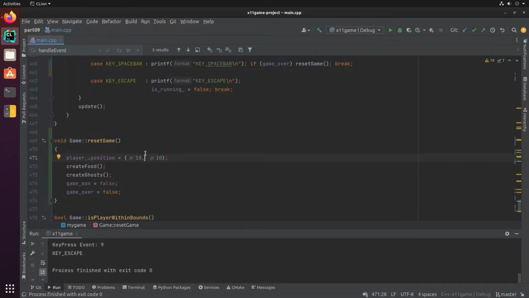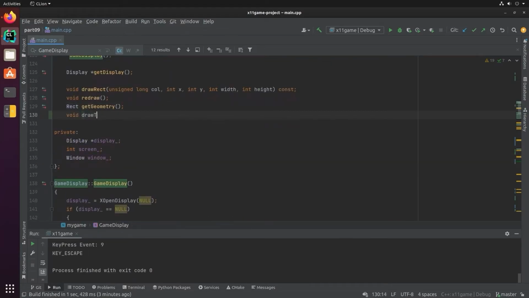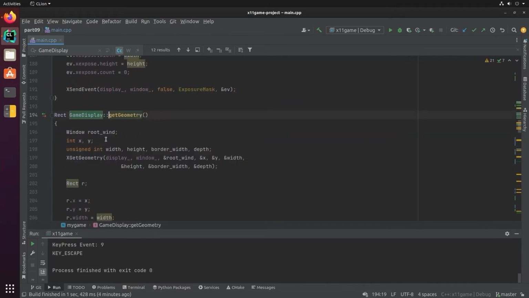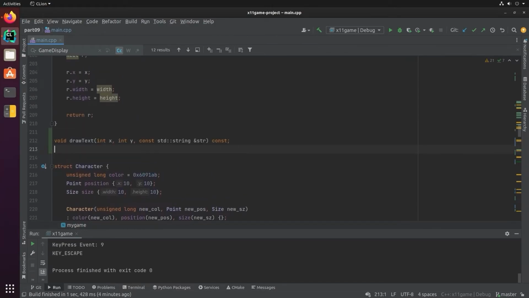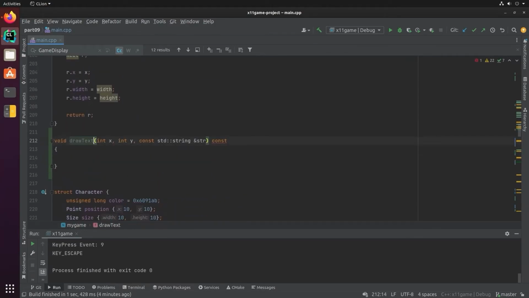First, let's write a function that lets us draw a string from outside of game display. We'll add it to the game display class, and then we'll call it when the game is won or lost. We'll give it an XY position, and let's give it a const std::string ref because we're not going to change it inside the function drawText. And drawText is also a const function because it doesn't change any of our member variables. So we'll put it right after getGeometry because that's the order they're declared in the class to keep things organized.